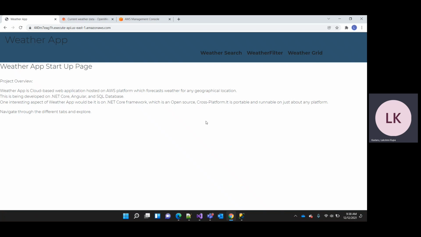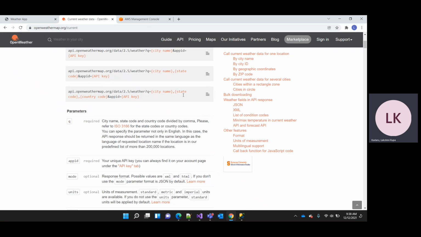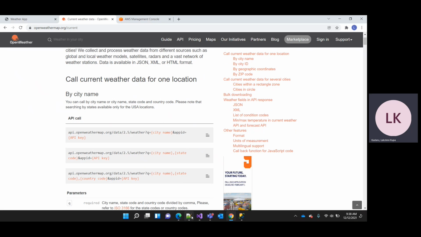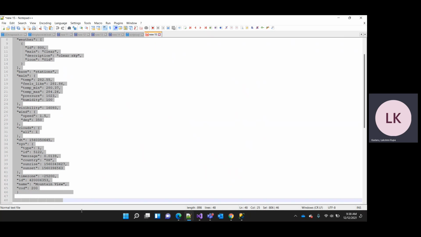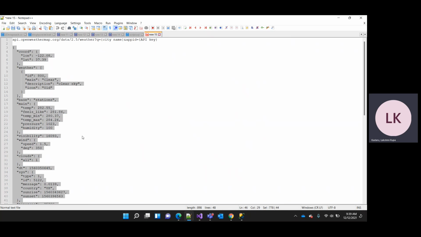So the data which the UI shows, it's coming from the Open Weather API. This is the website, and this is the API that I've used, and I have it on my notepad. So this is the API that I've used, and the response would contain these parameters. It's going to give me time, sunrise, sunset, visibility, humidity, weather, and coordinates value, something like this.